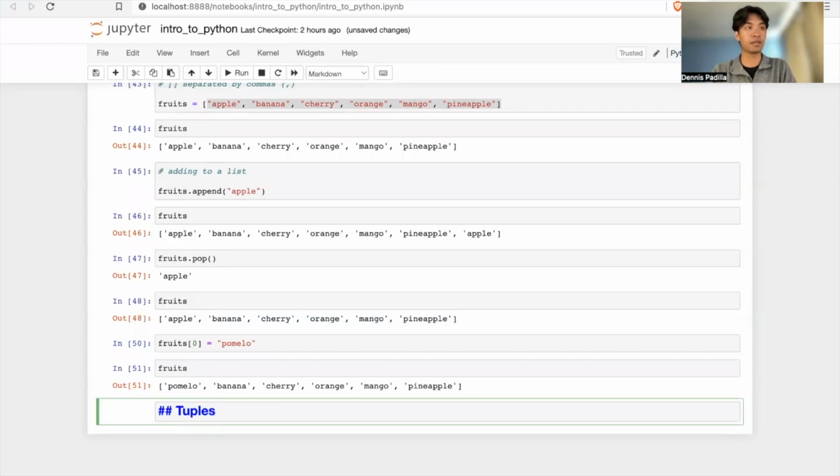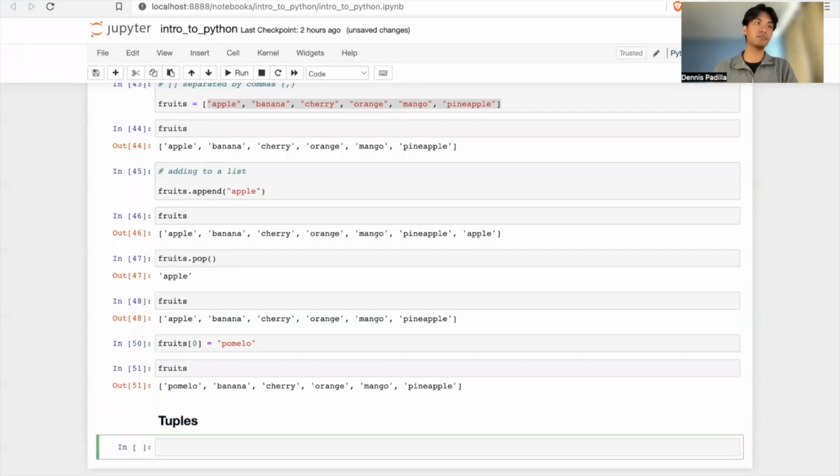The next thing I'll be jumping into are tuples. So tuples, similar to lists, are a collection of ordered, but they're unchangeable items. So once we create a tuple, you can no longer index and then change that item into something else. Tuples also allow for duplicates, and they're denoted with round brackets, and they're separated by commas.